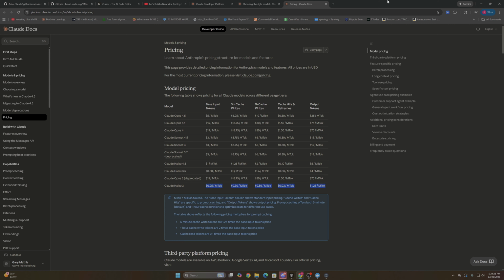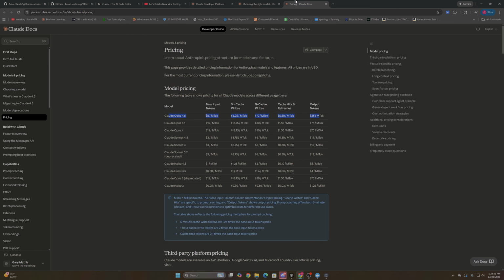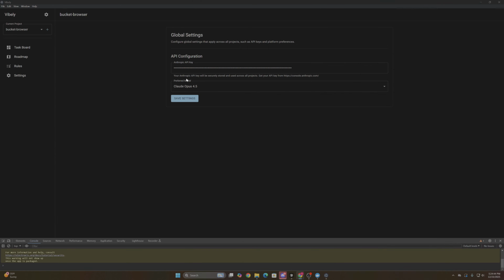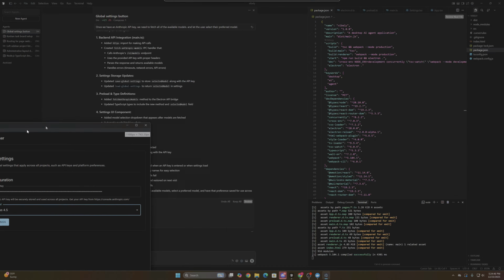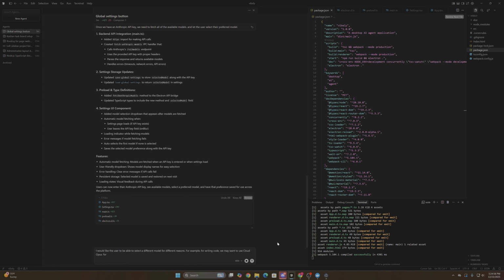Okay, so Claude Haiku for actual research and planning, right? And then Opus for actual writing code is probably, or Sonnet for writing code, Sonnet and Opus. All right, so I would like to change this a little bit. I would like the user to be able to select a different model for different reasons. For example, for writing code, we may want to use Claude Opus. For reasoning and planning, we might want to use Haiku.